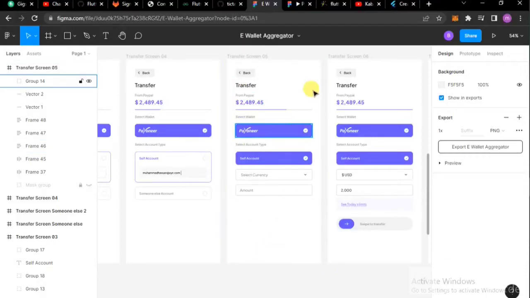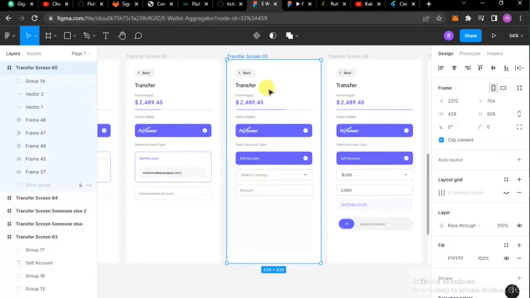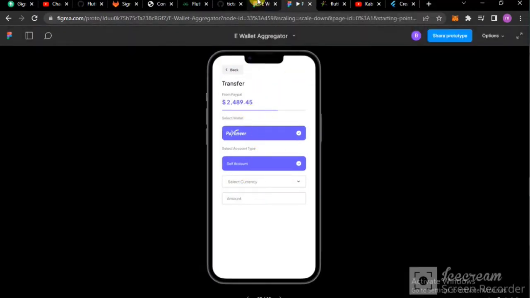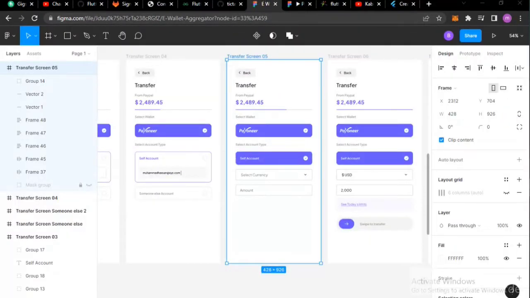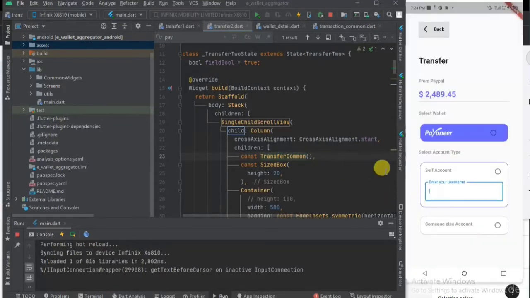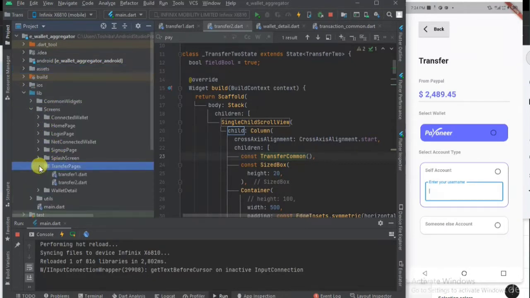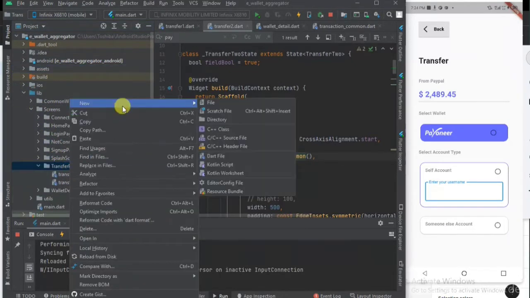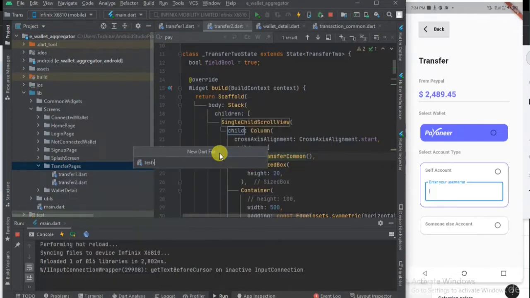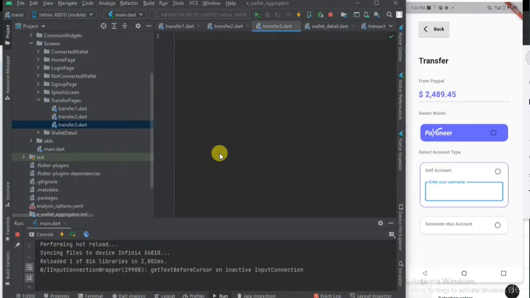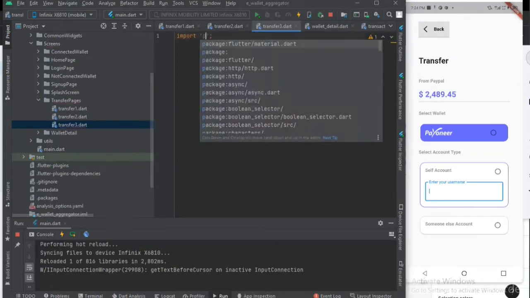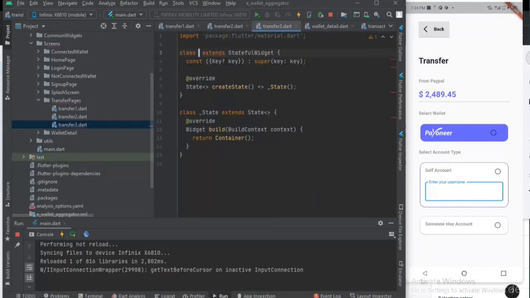Hey viewers, today we are converting these Figma designs into Flutter code. Recently we developed the previous screens, and right now we are just going to develop this screen. I'm creating a new Dart file, transfer3, because this is my third screen of the transfer pages.